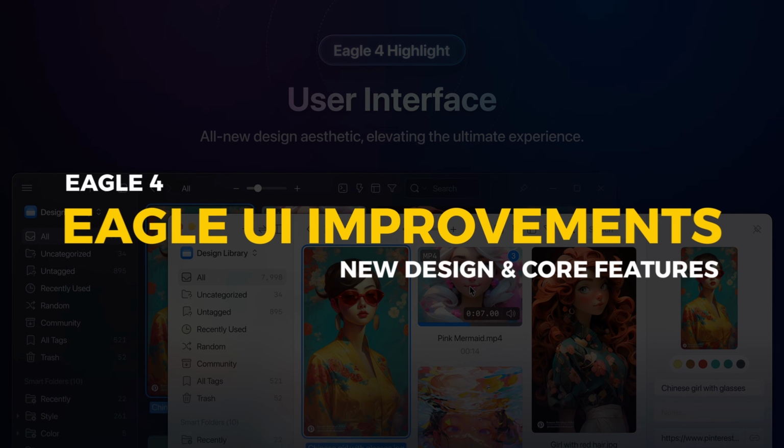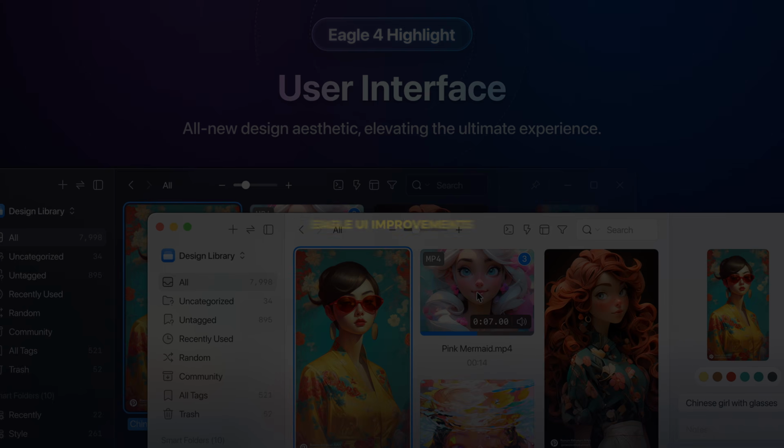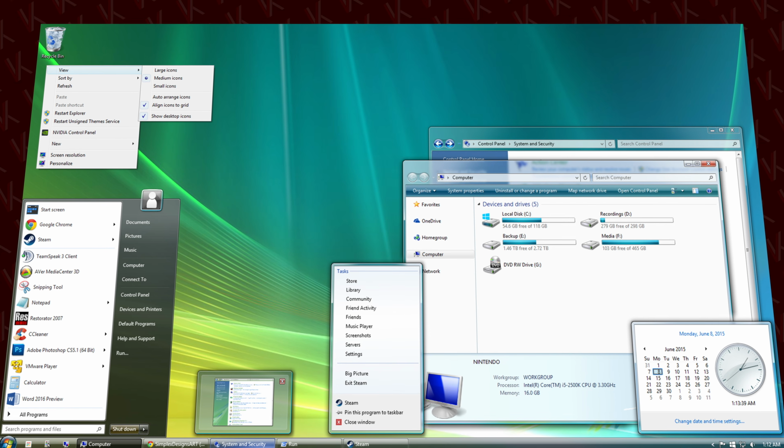But that's not all. Eagle 4 comes with a huge redesign for many of the UI elements, and here are the most important changes. Eagle 4 features a clean, new, and modern look. The frosted glass and transparency reminds me of when Windows Vista first came out, and I am a huge fan of this aesthetic and think it looks great.